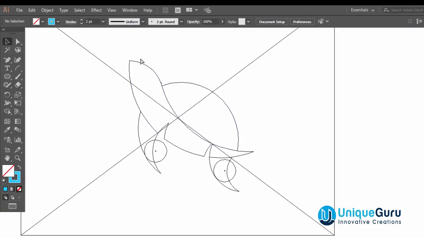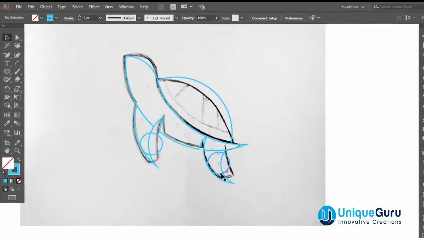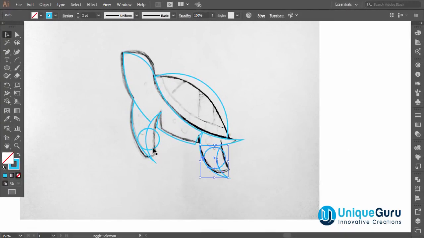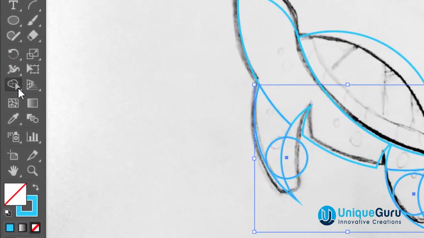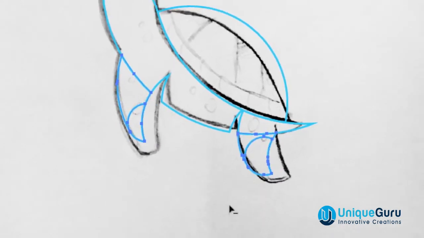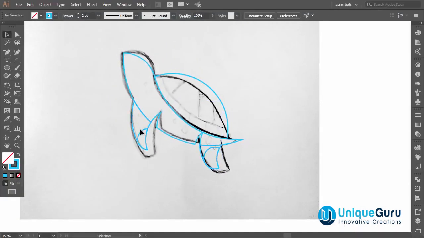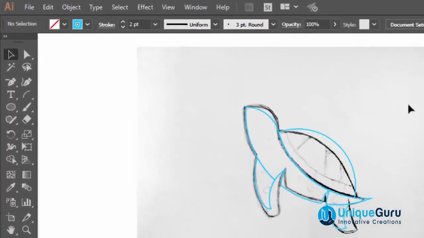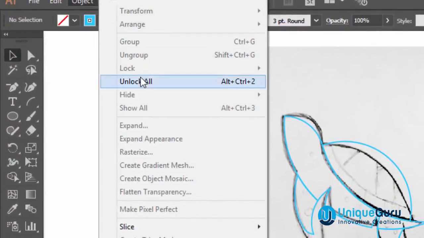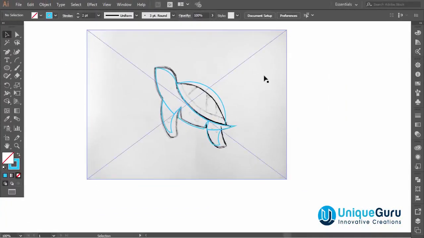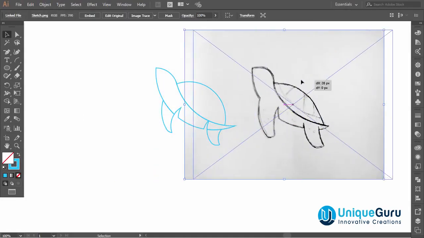Press Ctrl+Y to get out of the outline view. Select the legs and the circles together. Select the Shape Builder tool, maintain Alt and drag, to take off the useless parts. Go to Object, and click on Unlock All. Select the sketch and delete it.